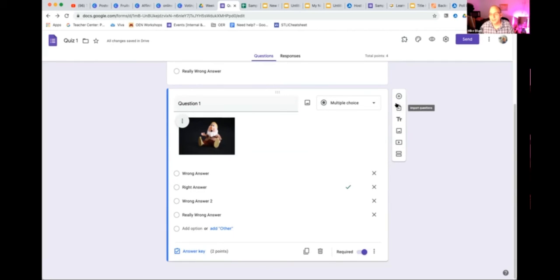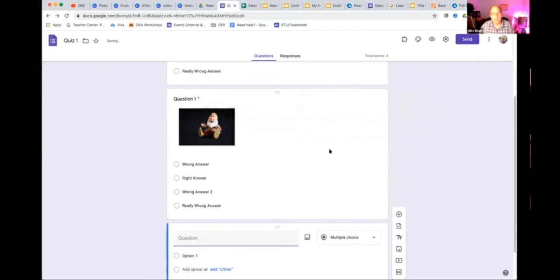I can then import questions if I want. I can add images if I want. And then I would add another question. So you click on the plus to add a new question, and then a new question appears below. So that's how you do a Google Forms quiz.